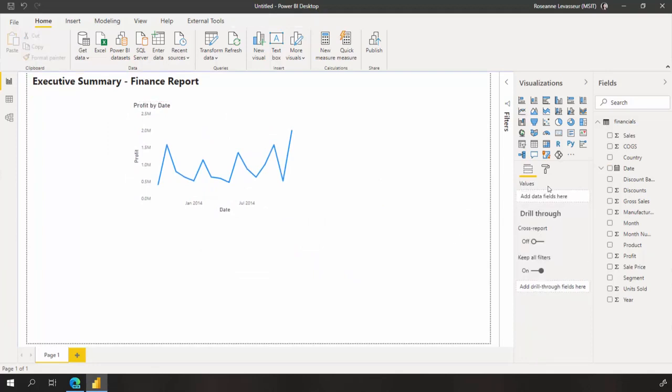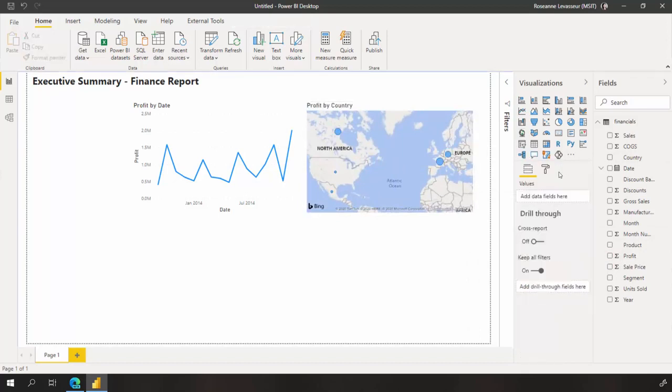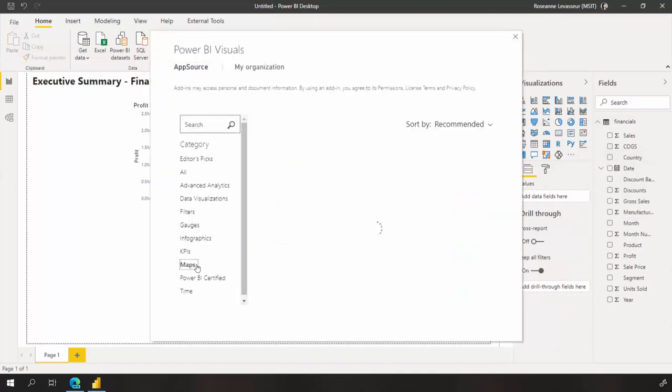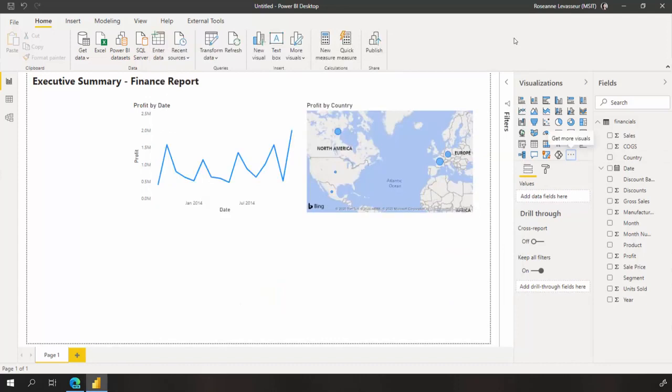Next, I want to create a map to see which country had the highest profits. I drag country and profit onto the canvas. If I wanted to change this to a fancier map, I can also find custom visuals through this menu, get more visuals, and browse the App Source Marketplace to add more visuals to Power BI Desktop.